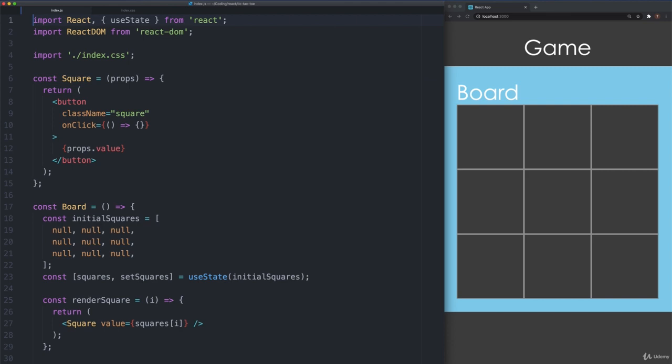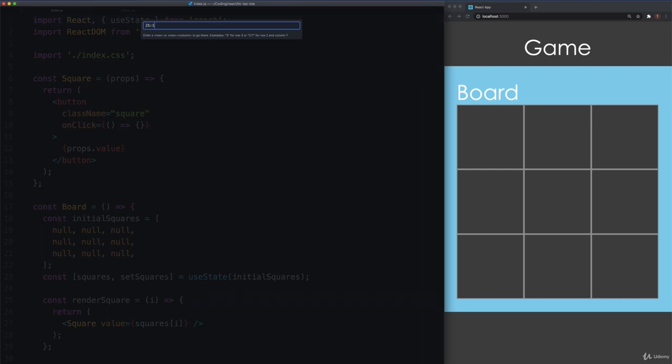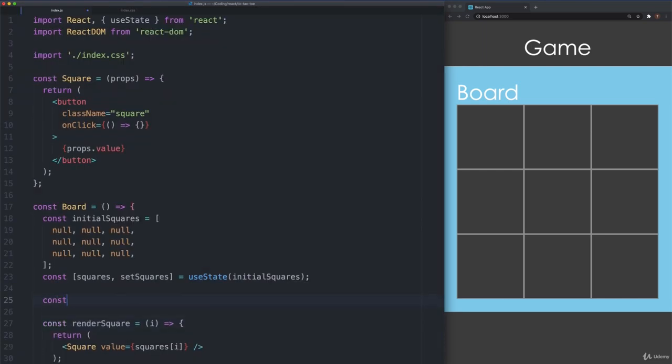Let's define the function that will be passed down. We will call it handleClickEvent. It will take the index I as an argument. For the time being, we will simply have the function show an alert when it is called.